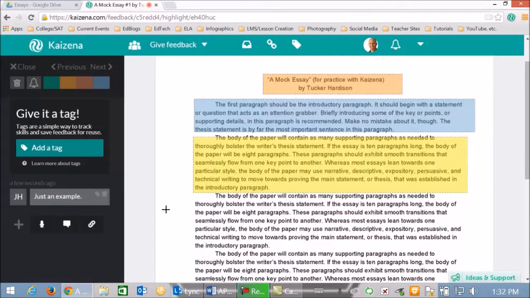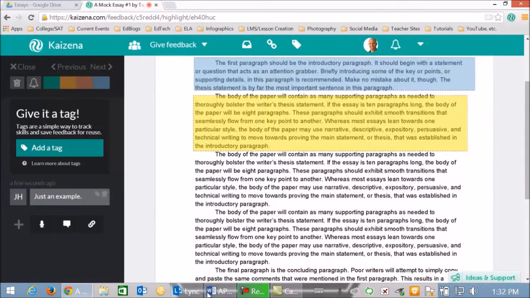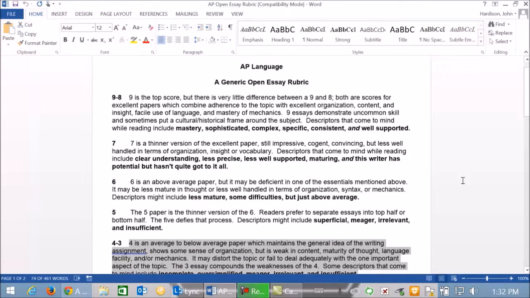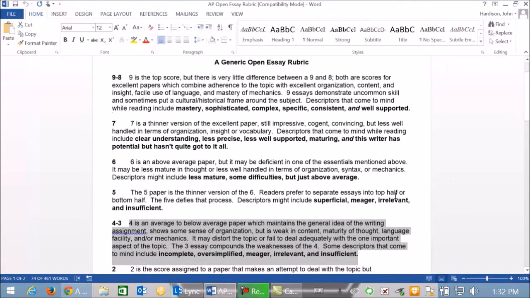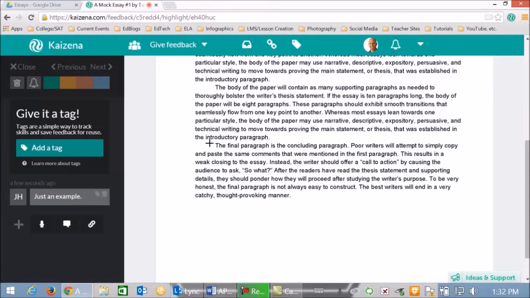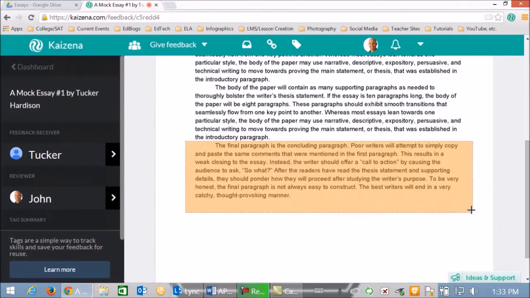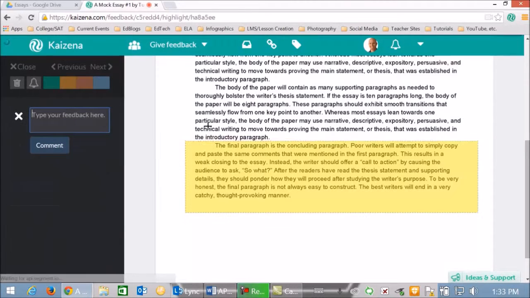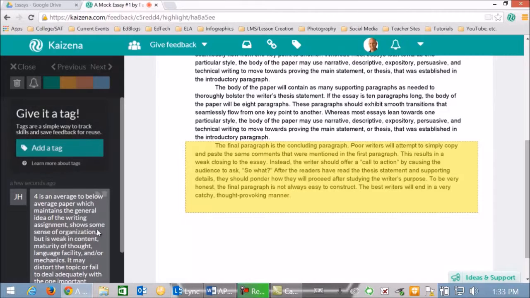Very simple stuff. Let's go down here, and let's say you already have a bunch of canned comments. For example, this is an AP Language generic open essay rubric, and I'm going to grab the rationale for the scores from 3 to 4. So I just grabbed that. I'm going to go back here, and let's pretend at the end of this essay I have gotten to this essay, and I want to give a comment. And what I'm going to do is Control V, paste that in, and comment.